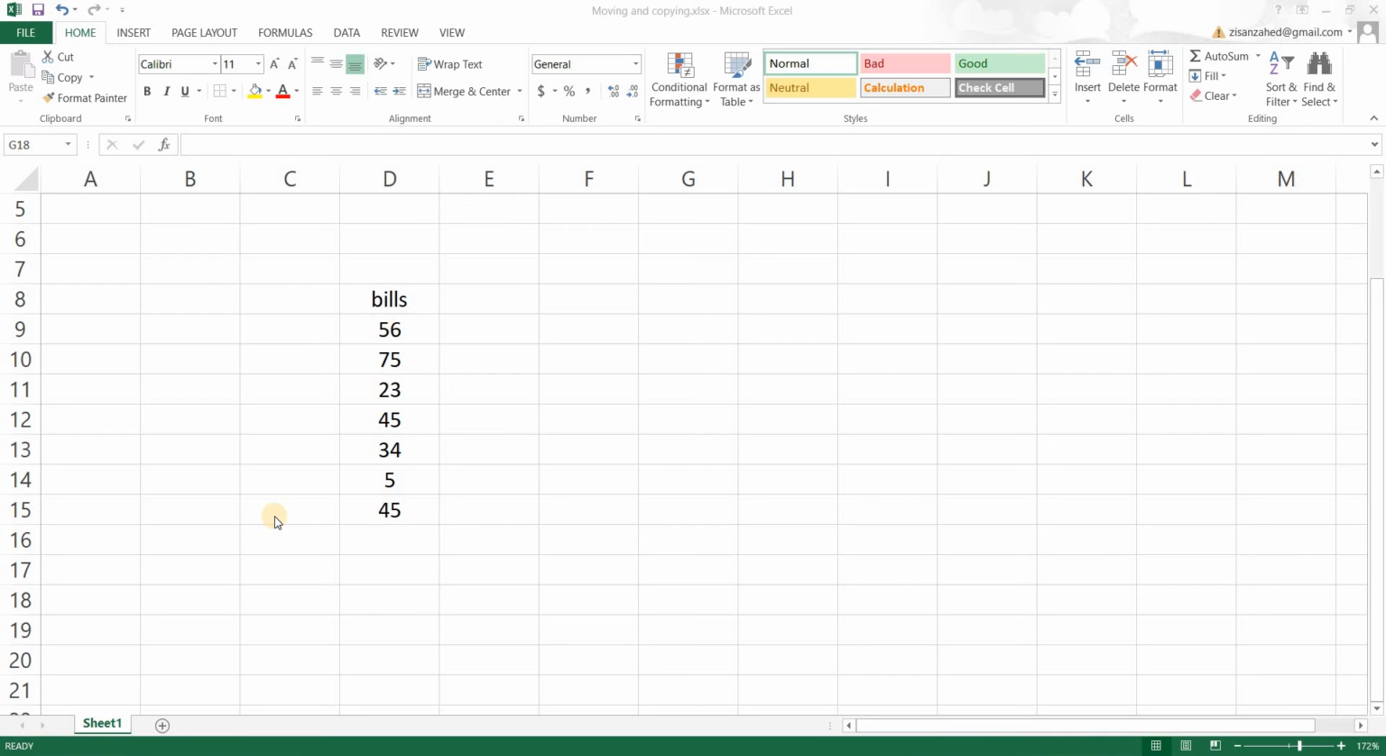All right, in this video, we're going to see how we can move, how we can copy, how we can cut and paste the values from different cells. So here we have some values in cells D9 to D15. Let's first select all the cells. I have selected them with the mouse. First, I'm just going to do it with the mouse.